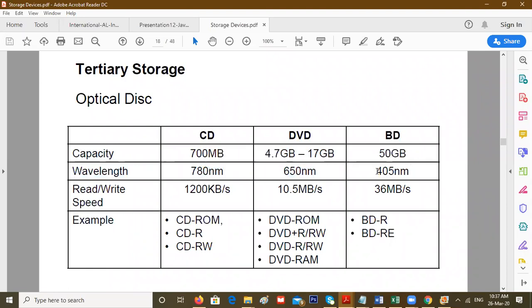So obviously the Blu-ray is using the tiniest dot here, the space on the surface of the disk, so it can store a lot of data on there. That's why it goes up to 50 GBs. These are the read-write speeds. CD-ROM was 1200 KBs, which is approximately 1 megabyte. DVDs are approximately 10.5 MBs per second, and the Blu-ray is the fastest here, about 36 megabytes per second.